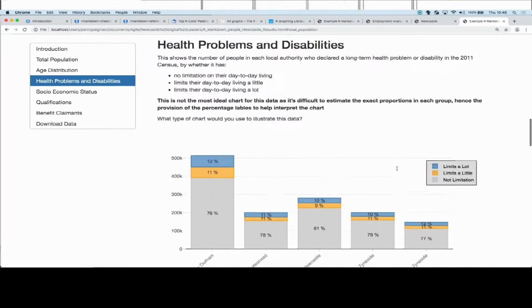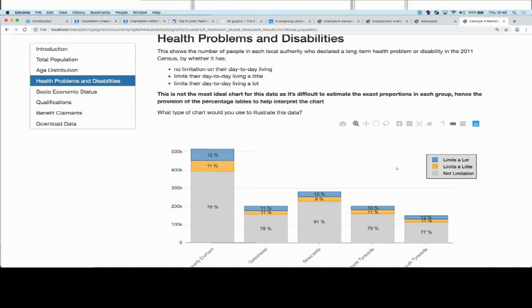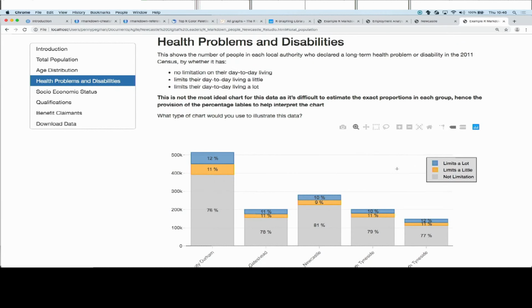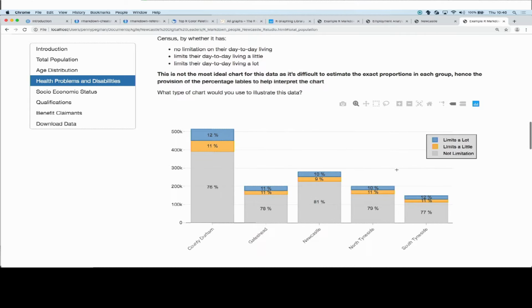Then we've looked at health problems and disabilities from the data. So this is showing on the census those people who declared they had a health problem or disability, and whether or not it limited their life and their day-to-day work. So grey is not limiting them at all, of those who have a health condition, and yellow is limits a little, and blue is limits a lot. So you can see here that in Newcastle, 81% of people who have a health condition, which is about 227,000, have a health condition that doesn't limit them, and 9% limits them a little, and 10% limits them a lot.